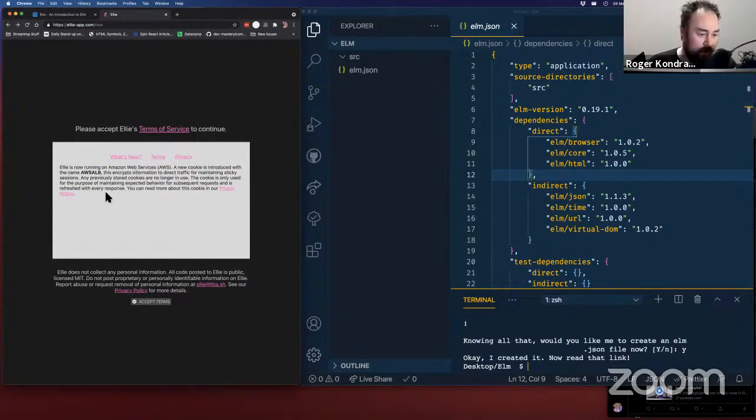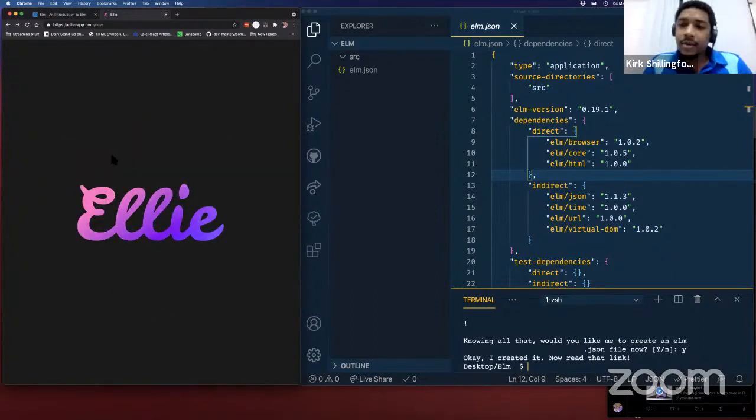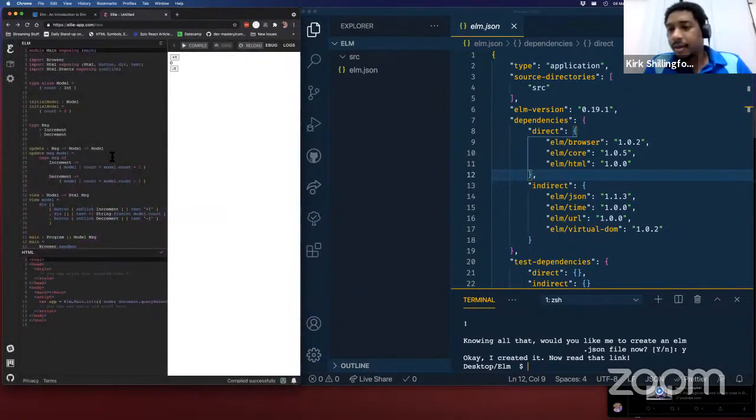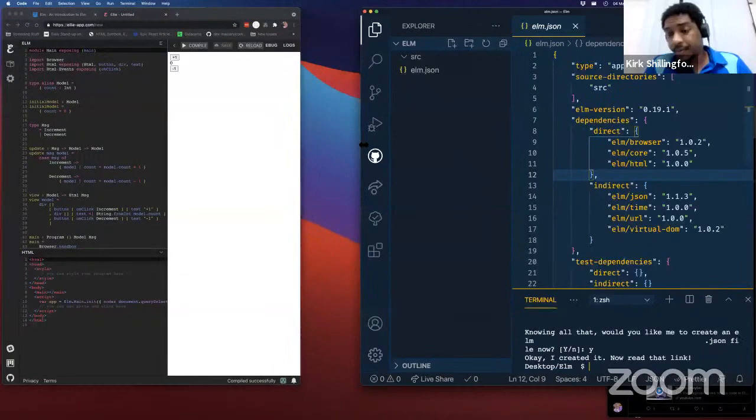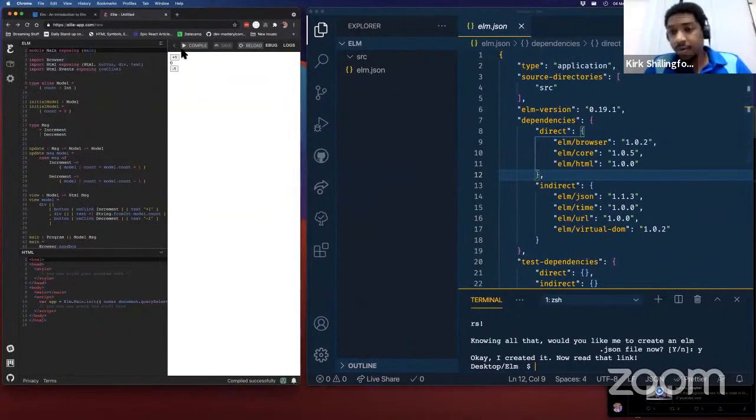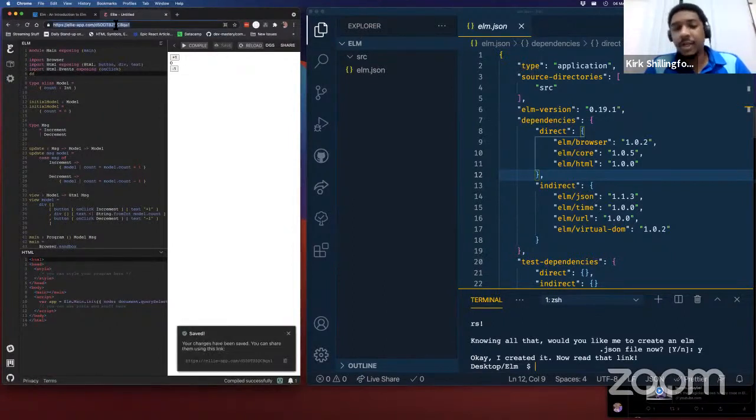The Ellie one, by the way, is just a way you can write Elm in the browser. It's like a nice little scratch box. A lot of people use it, especially when you need to share code with other people. You can just make an Ellie and pop the link over. They persist. It's the same way people use gists, but it actually works, and you can import packages. It's a nice little sandbox.